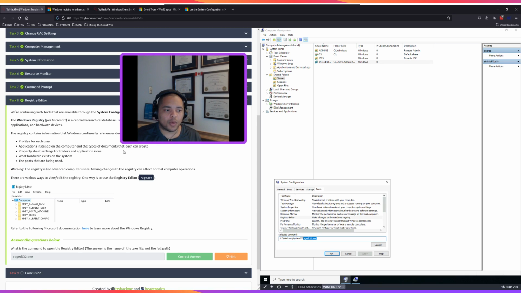All right. Warning: the registry is for advanced computer users. Making changes to the registry can affect normal computer operations. So, don't play with it if you don't know what you're doing. Even if you know what you're doing, have a backup or something, because you'll probably break something.